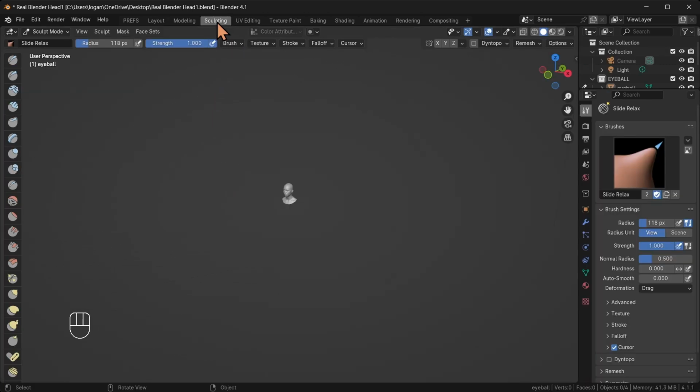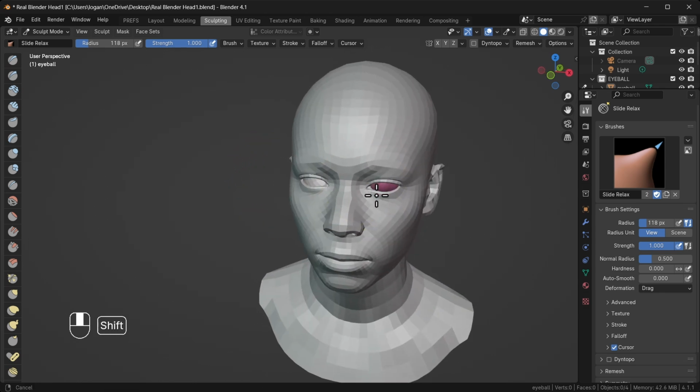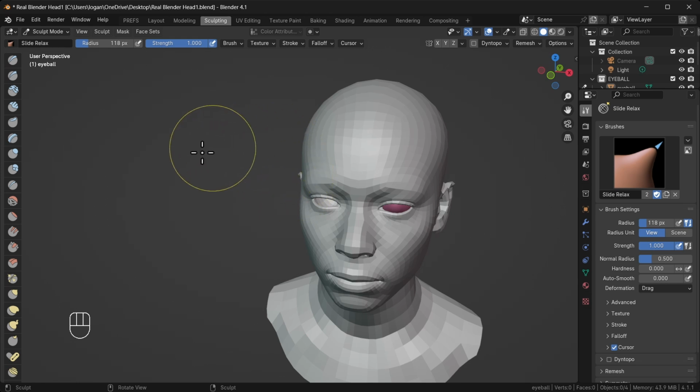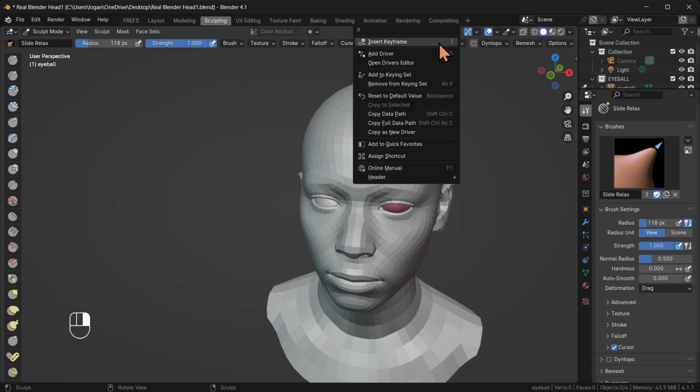But let's look at sculpting. What can we add into sculpting? Now, I'm not going to do any sculpting, but let's just see. Now, you can add brushes. You can add other things as well. It's pretty much the same thing. You can add your mirror, your symmetry. Right there.